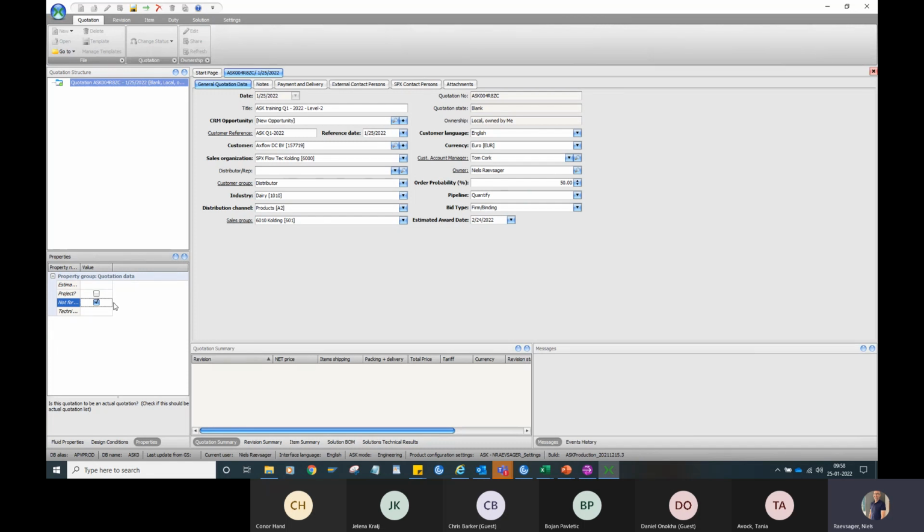So in this case, I will put in not for quote here, because then it does not count in the pipeline. Then it's not something I've quoted and believe an order on. It's just a file that I'm playing around with. Is that clear? Yep. Good. So I've put a mark here.